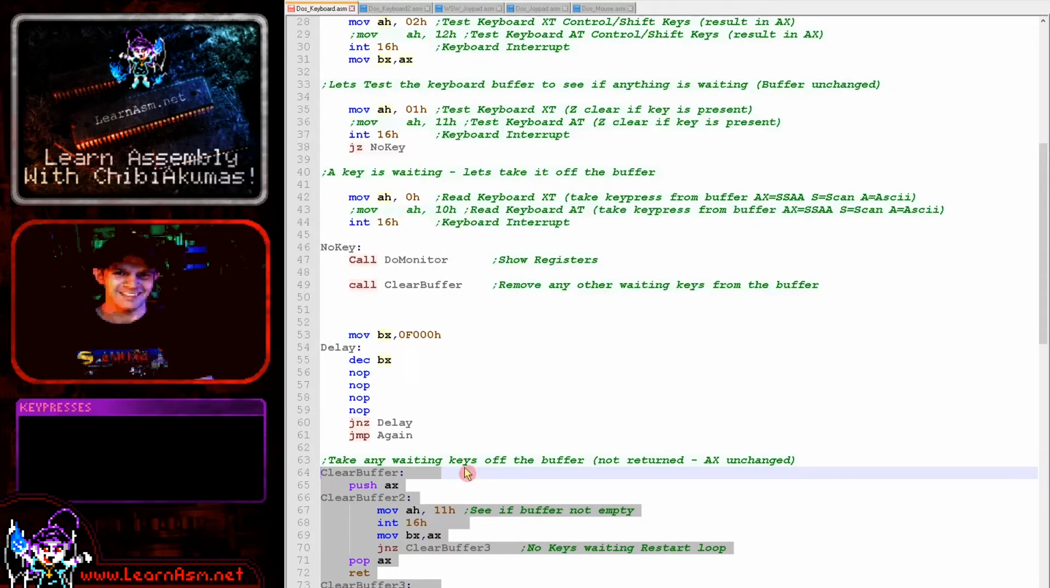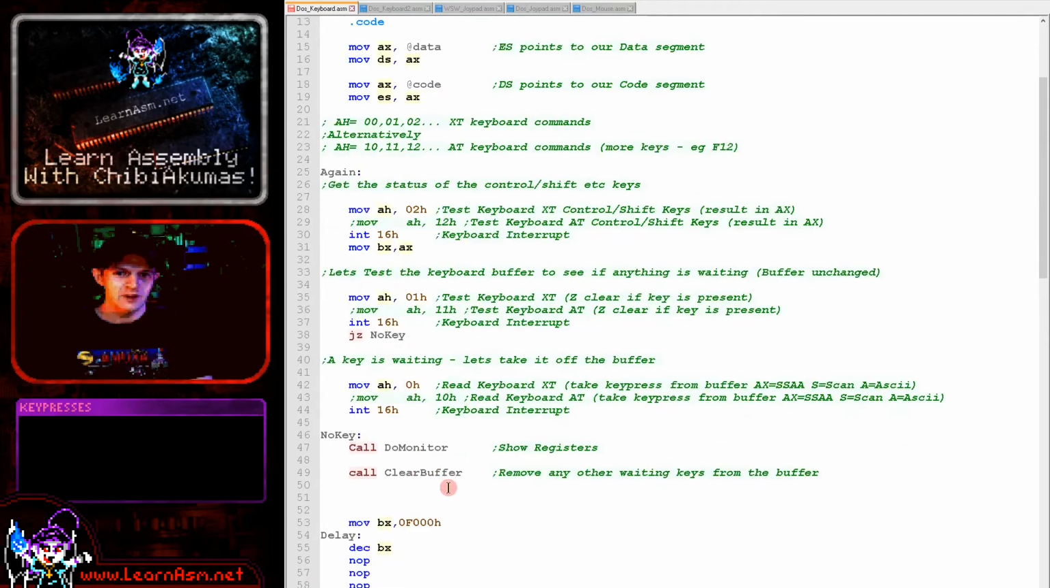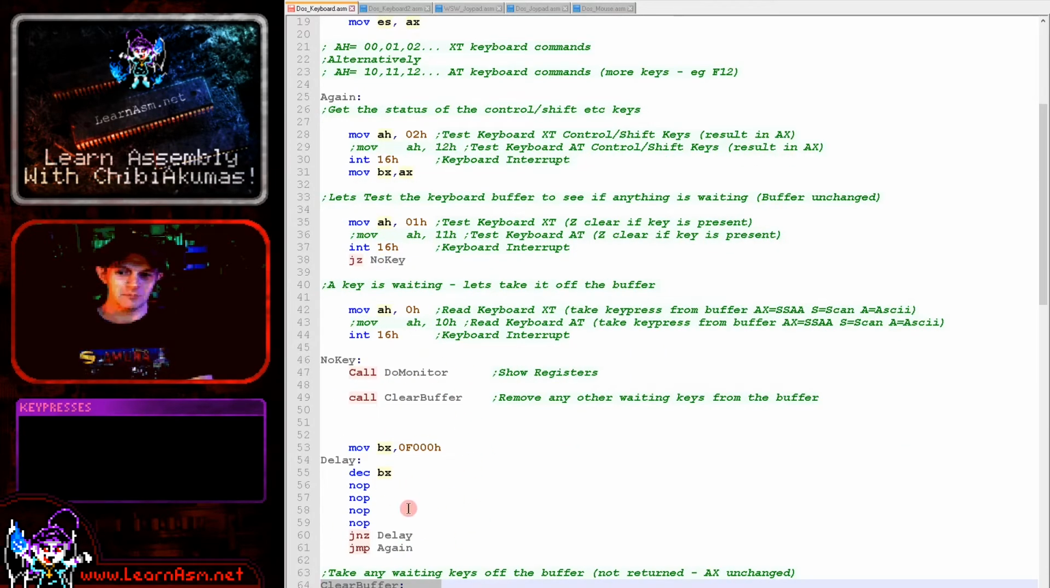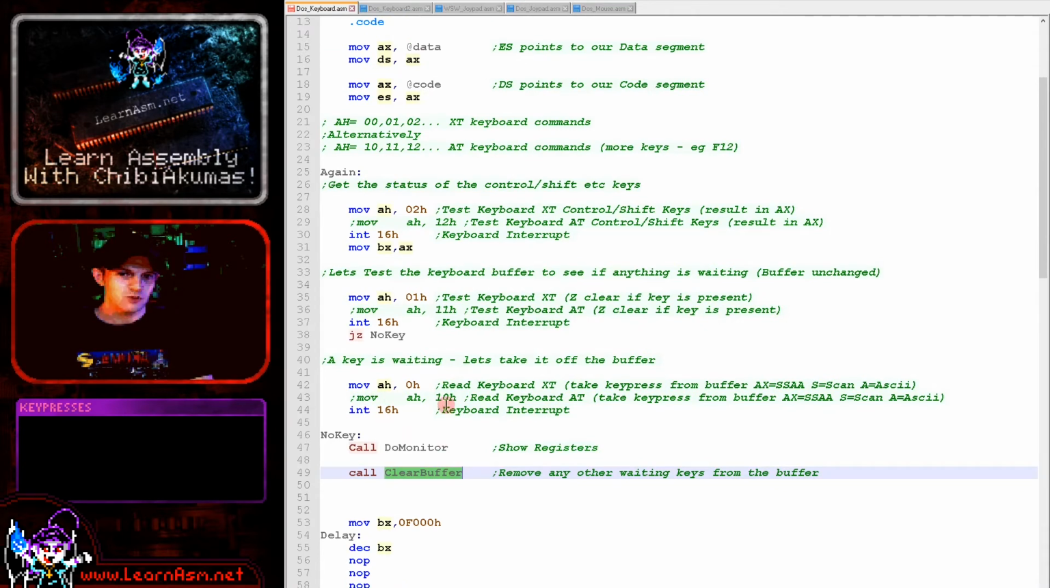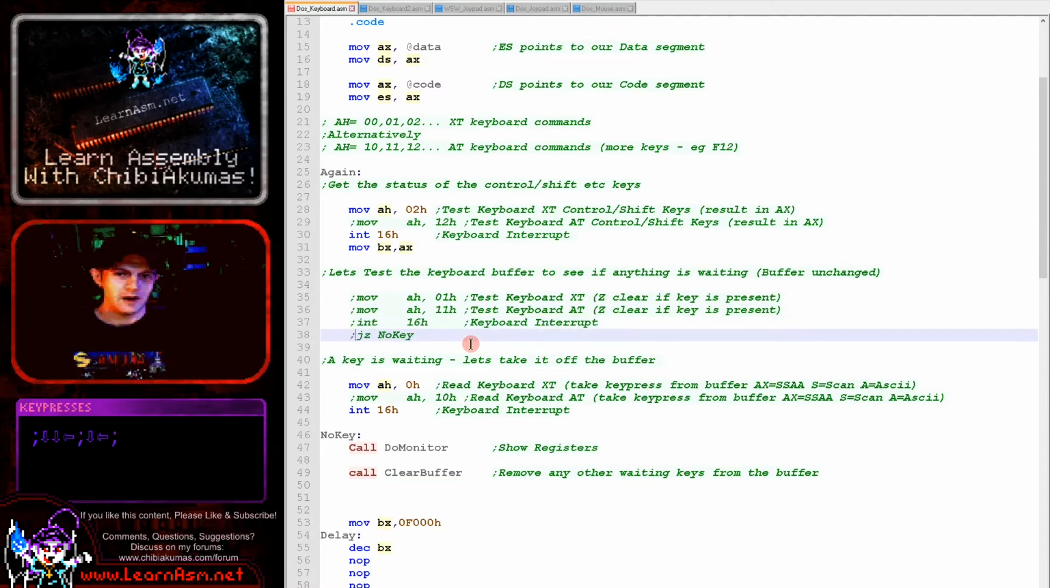And what that's doing is it's clearing any extra keys out of the buffer that haven't been read in this time, because I've got a delay loop here, and that's meaning that things are a little bit slower and the buffer might get full. So we're just clearing down any extra keys here. Now that's what happens if we don't remove the key from the buffer. But if I remove this test command here, what will happen now?